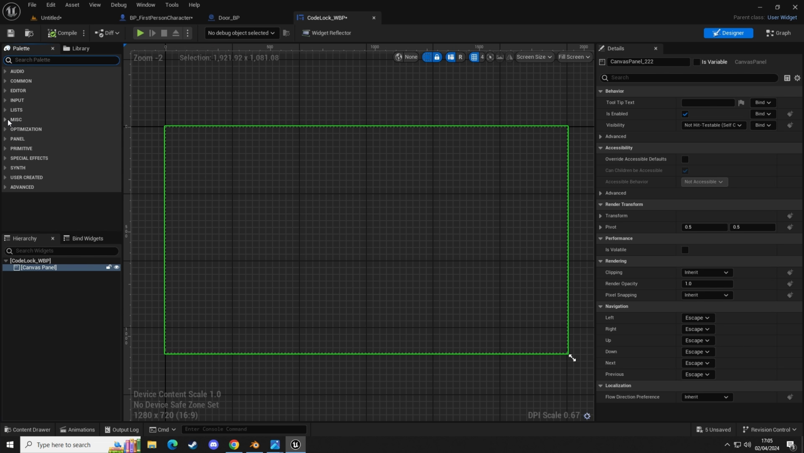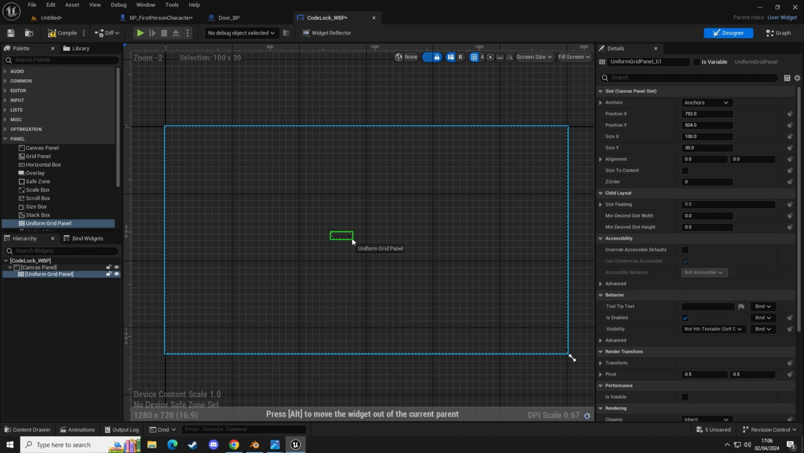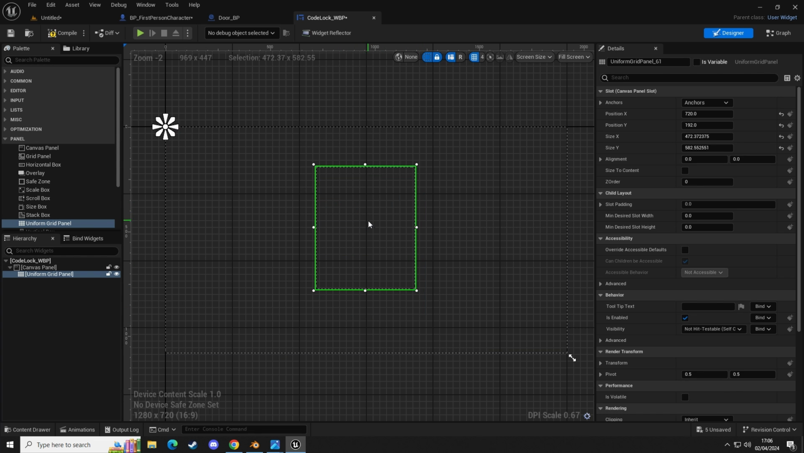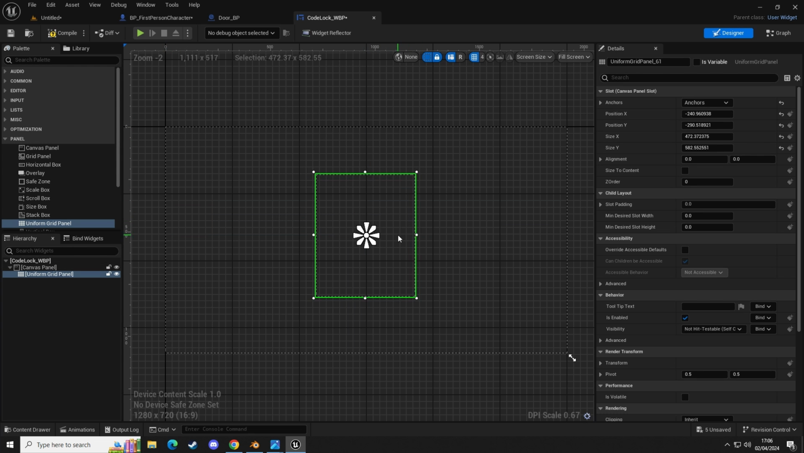Now what we want to add in is a multi... let's see if I can find it. Never remember the name of it. Uniform grid panel, that's the one. We're going to drop that on, and place that in the position that we want it. This is going to be for your buttons, like so. Okay, set the anchor to the center of the screen. There we go. And then we're going to start adding buttons to this.